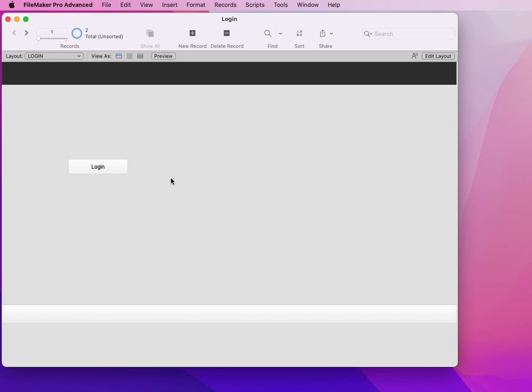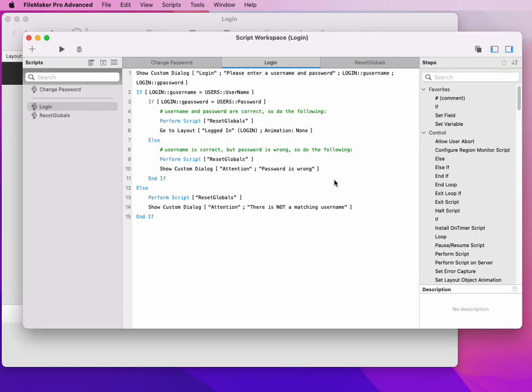But this is a quick way of creating a login system. My login table I usually keep minimal, like I may not even add anything else to my login table. It's probably always just going to be those two fields, and they're going to be globals, and they're going to be cleared out immediately to keep my solution as secure as possible. And the only place that I actually do anything is right here if both are correct.